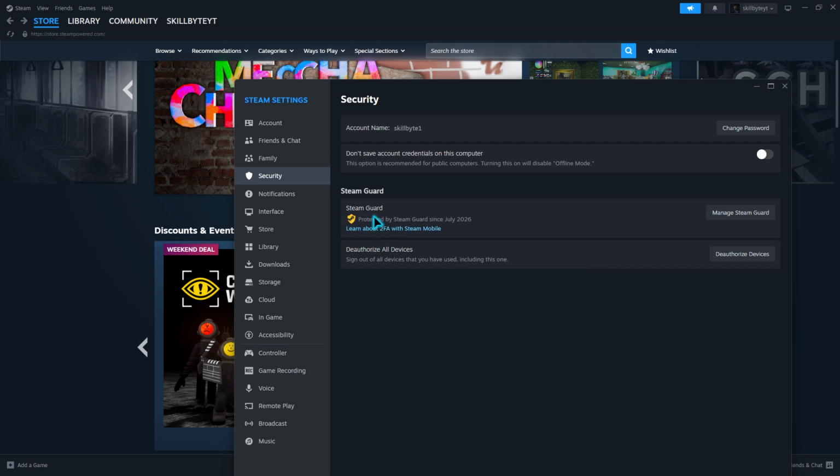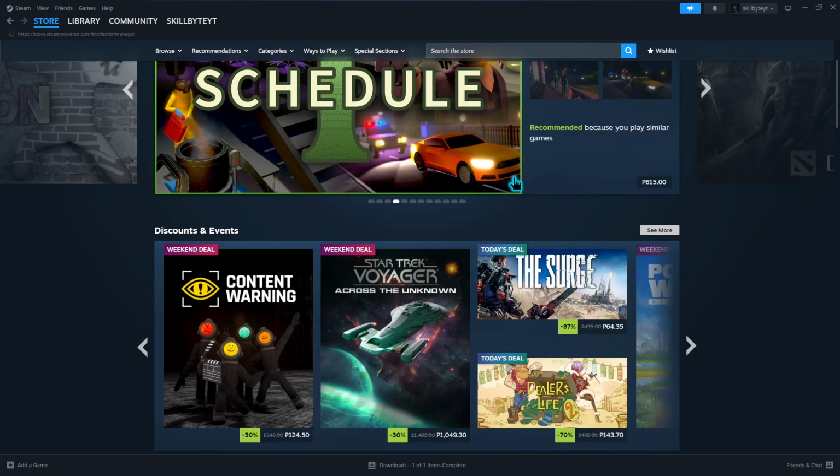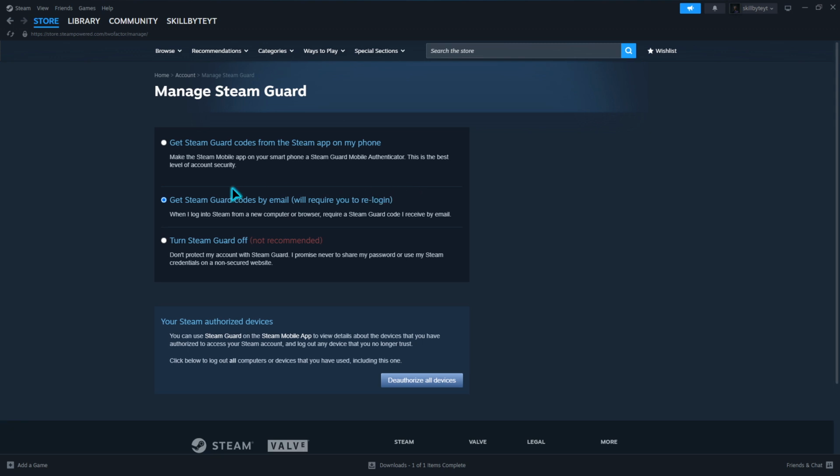Once you're in the security section, click Manage Steam Guard. This will open the available Steam Guard protection options, allowing you to choose how you want to receive your login codes. Then select Get Steam Guard Codes by email.